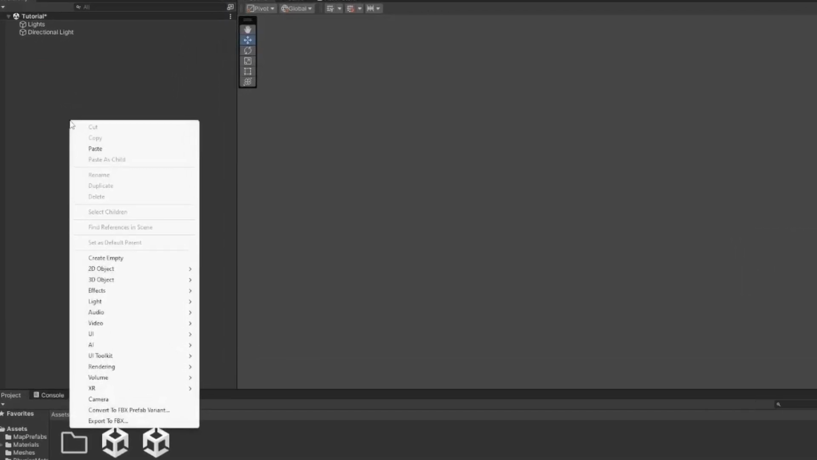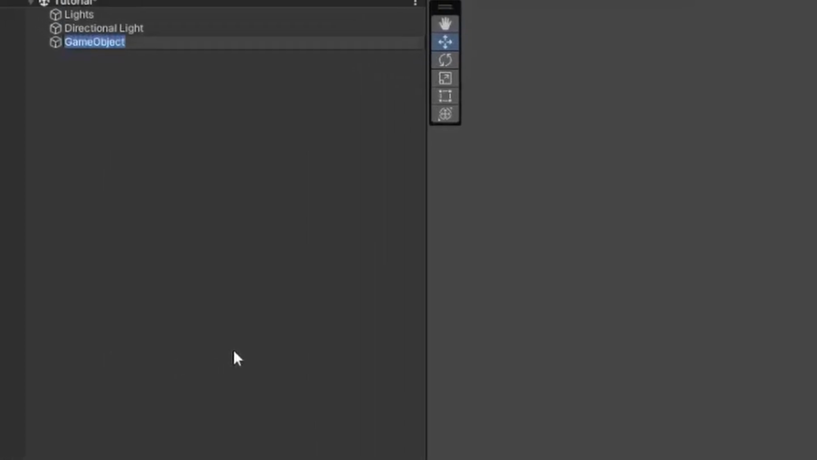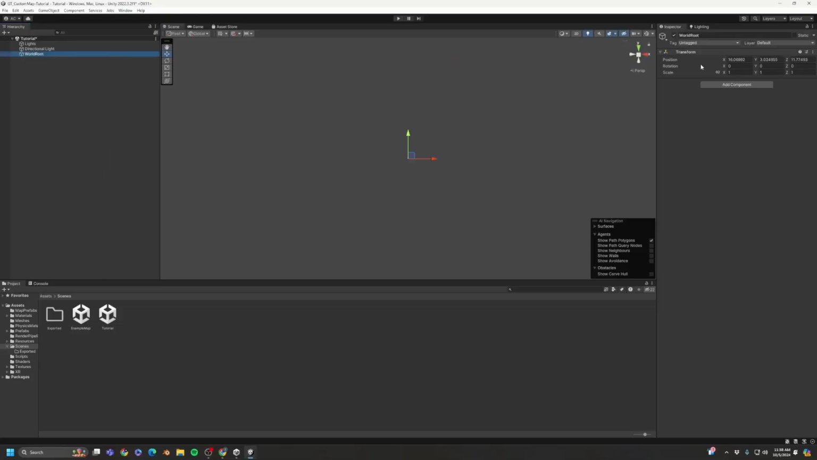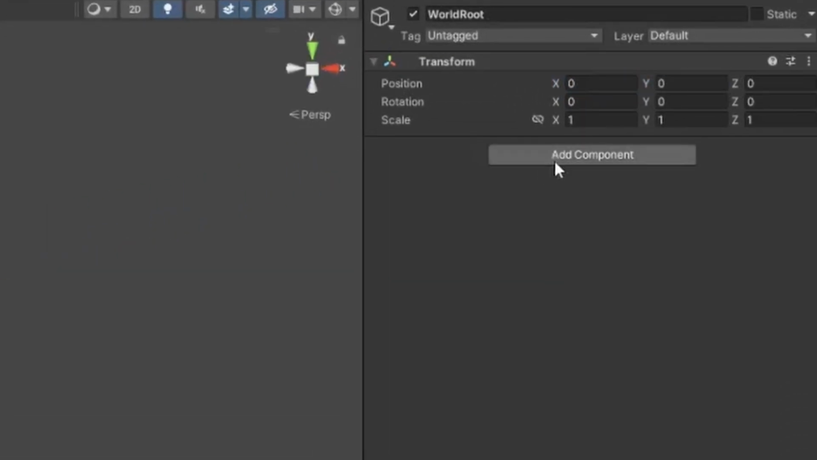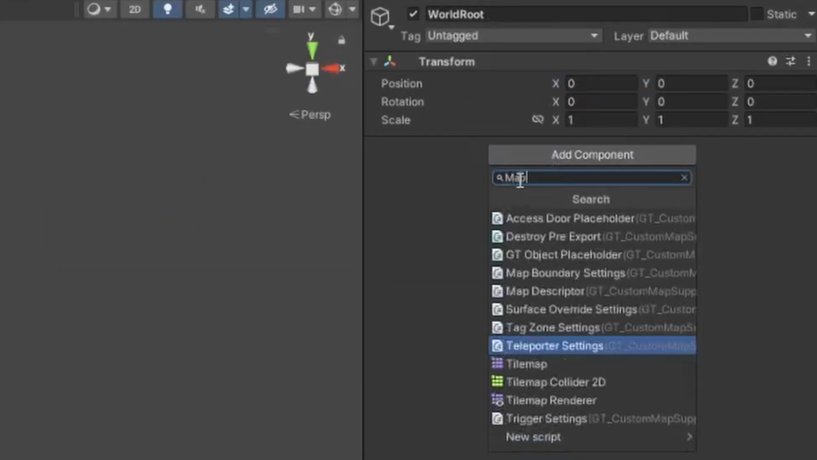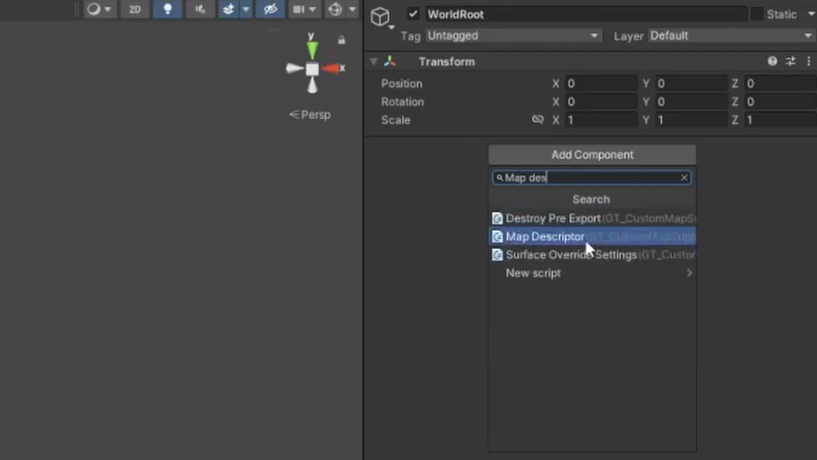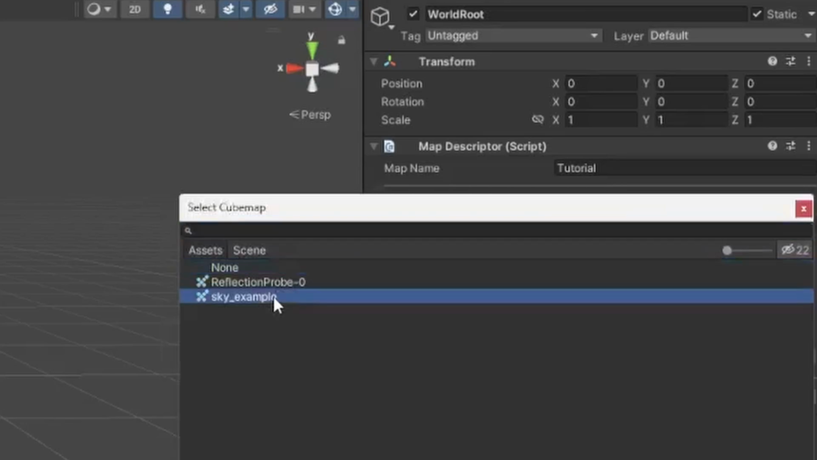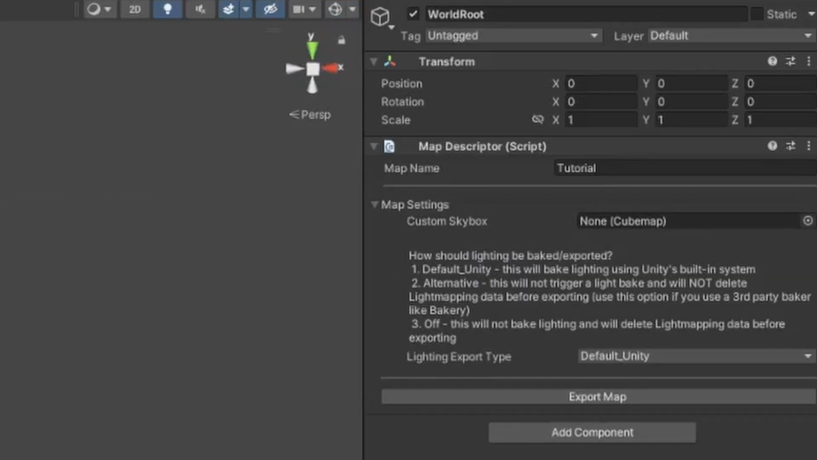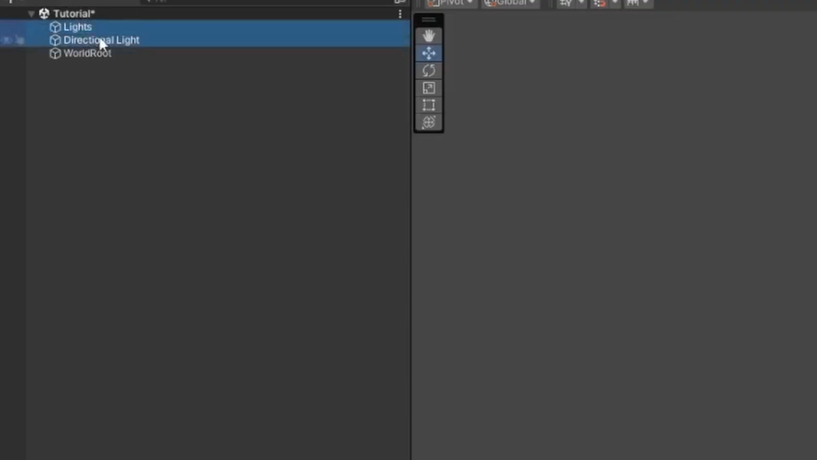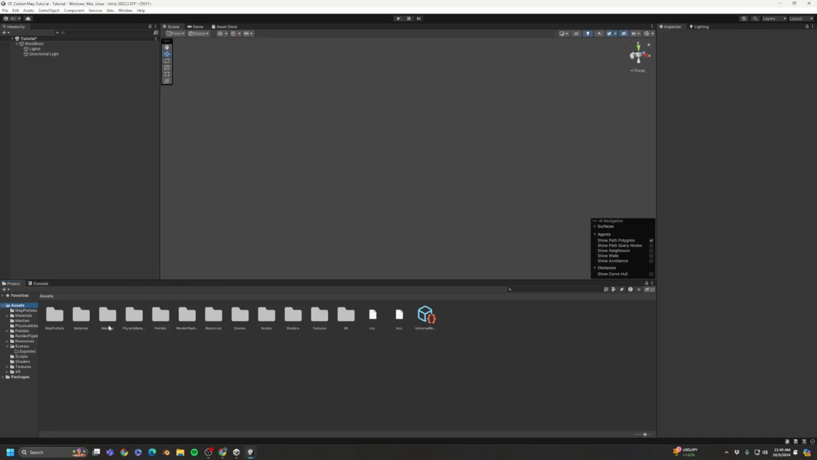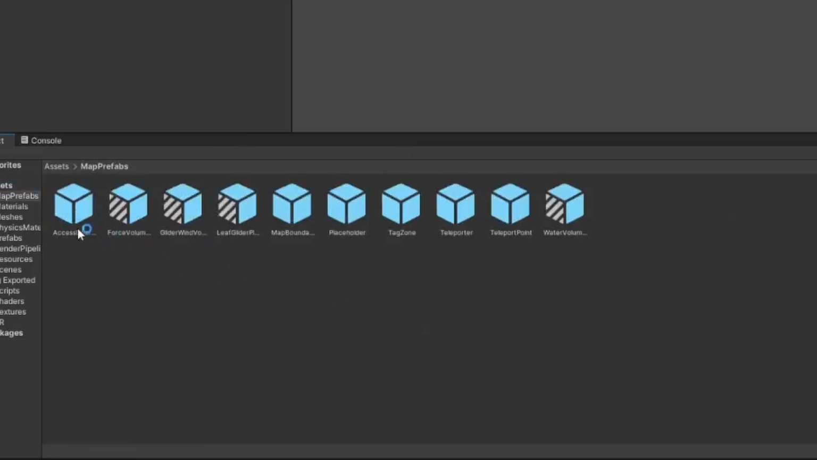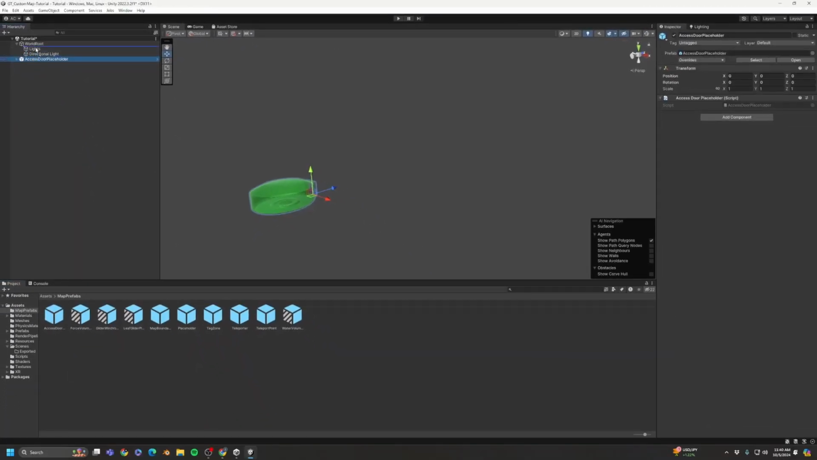Okay, the first thing you want to do is right click and create an empty game object. This will be your world root. You want to set all of these to zero. You want to add a component, and you want to add a map descriptor. This is where you're going to put your map name. For custom skybox, it should be sky example. It's just going to be the classic Gorilla Tag skybox. For light export, you want to put default Unity. This will make your lights look good. Now you want to put these two lights inside your world root. Everything should be inside of this. For your map to work, you need to go into map prefabs and you wanna add your access door. Put this inside the world root.